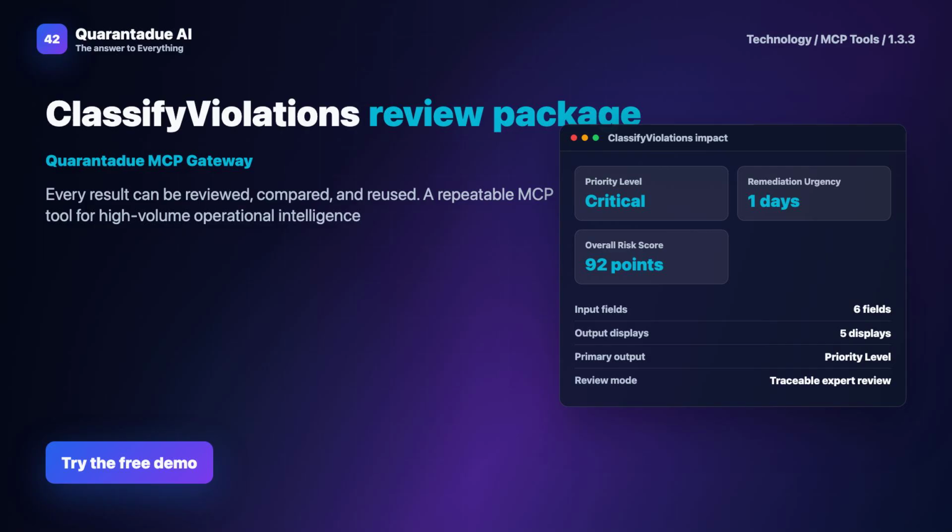For compliance and reporting, ClassifyViolations generates clear reports. These aren't just technical logs. They are structured narratives for different stakeholders. Executives get a risk summary, auditors get detailed evidence trails, and engineers get prioritized tickets. The reports align directly with frameworks like SOC 2 or GDPR, so you're always ready for an audit.